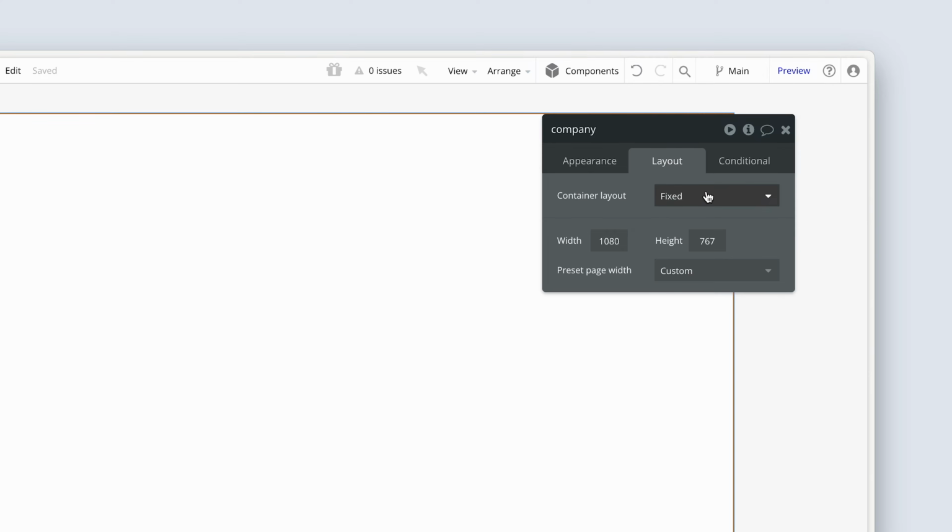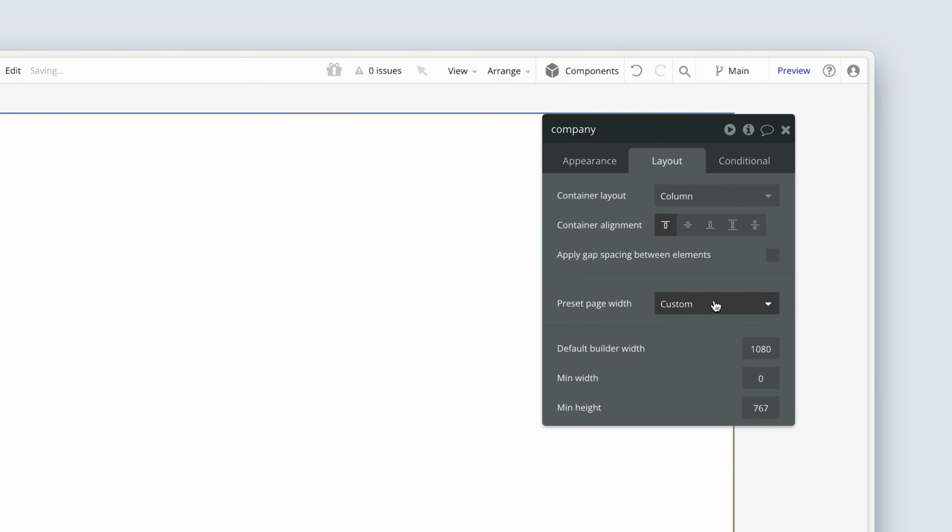Over on the Layout tab, let's change the alignment to column. Let's set the default builder width to 1400. We'll leave the min height as is, that might change later.